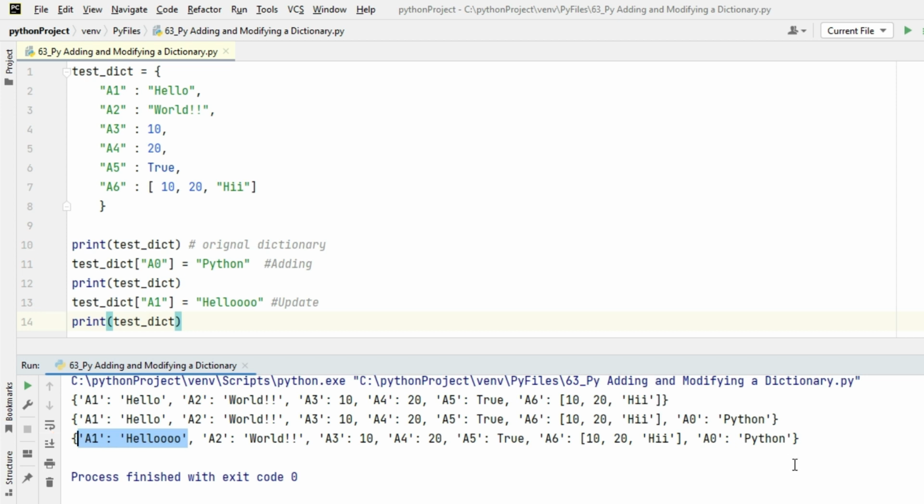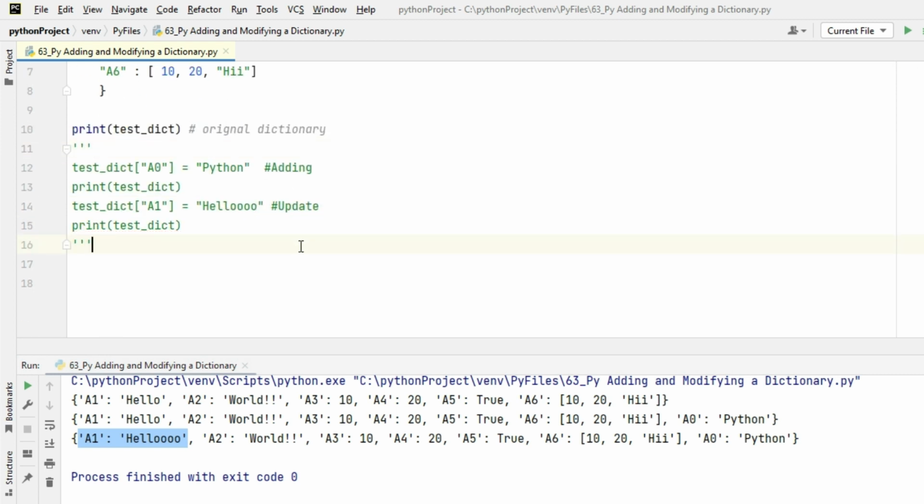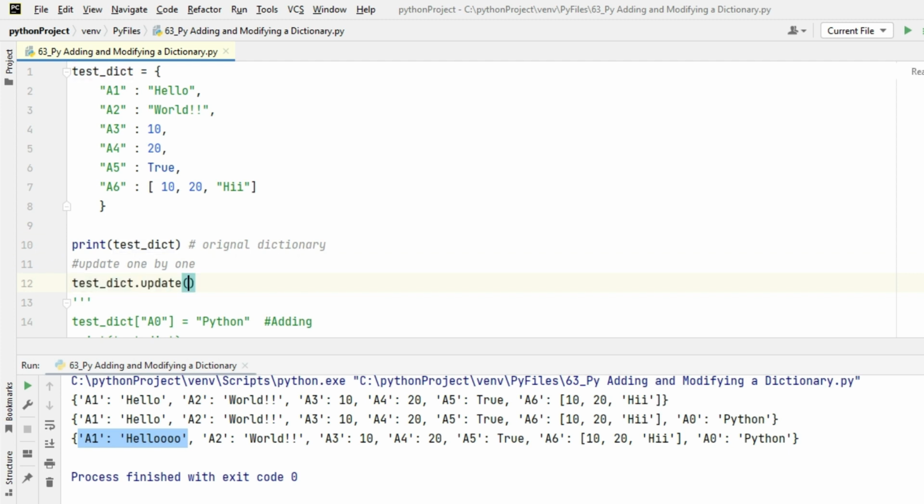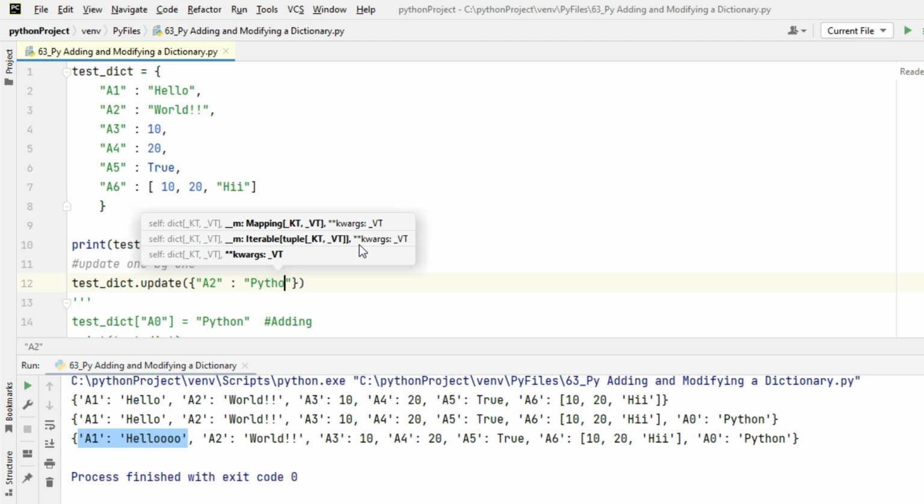Now let's test the update method to insert and update the key-value pairs. First, we will use multiple update statements. To use update, we need to use the dictionary name.update method followed by parentheses followed by curly braces with the key and value, separated with a colon. The first update method has a key as A2 and value as Python. As key A2 is already present, it's an update scenario where the existing key value will be updated.